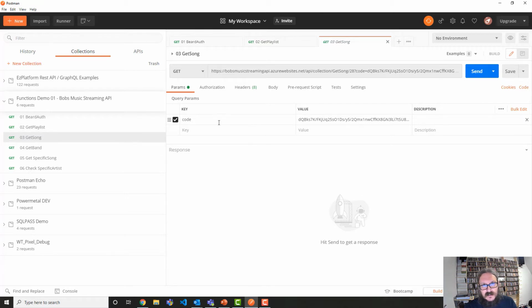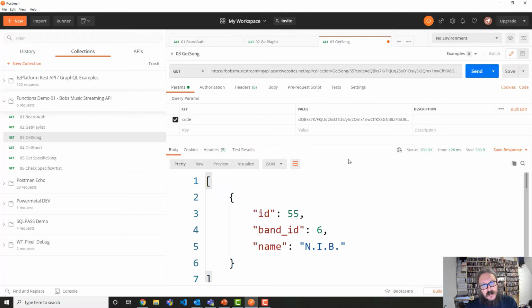So we can do that here. And we want to find out what song number 55 is. So let's query that again. And what happens is I find out that there is a song with an ID of 55 played by a band with an ID 6, whatever that might be, and the name NIB.